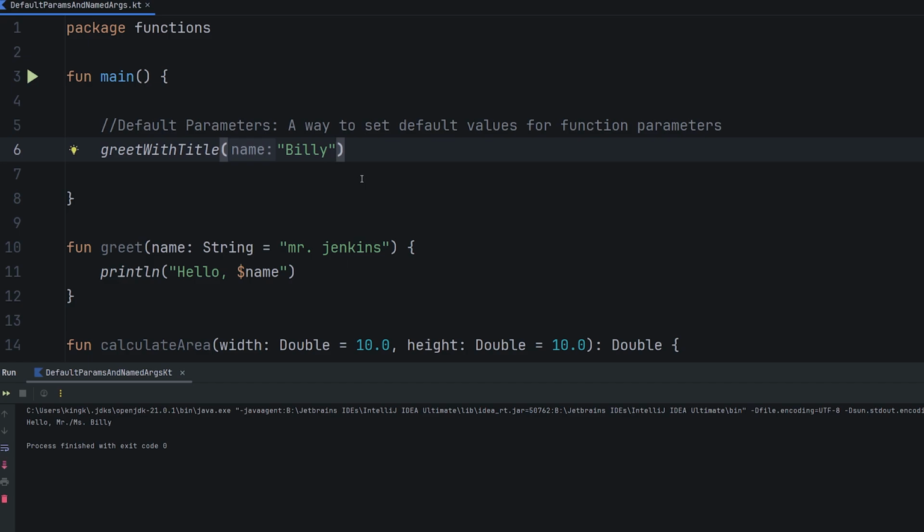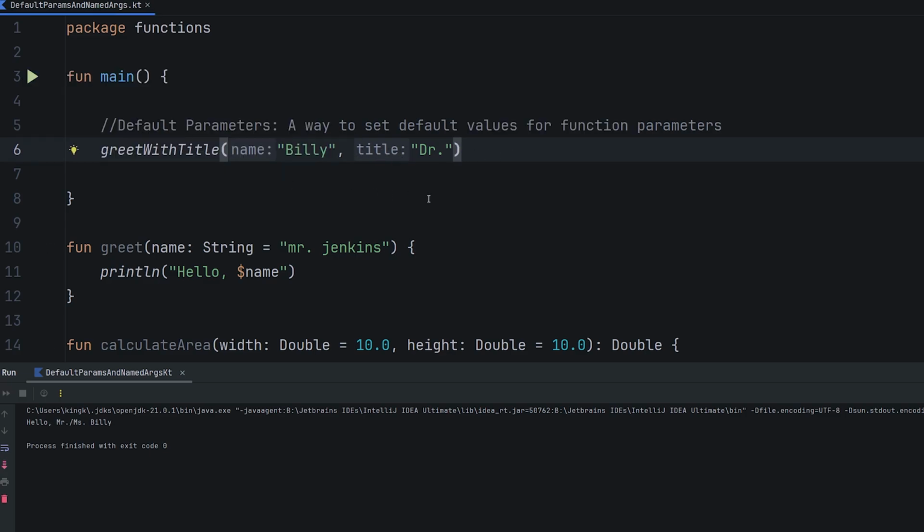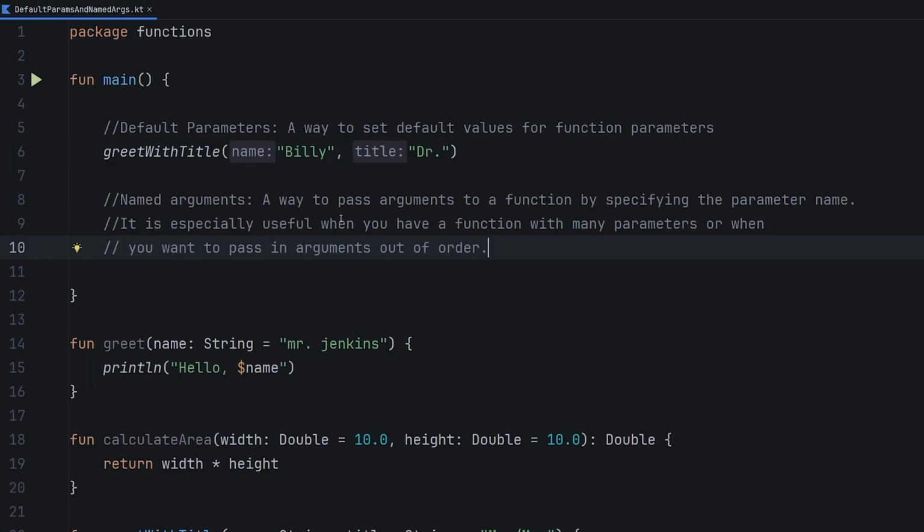But if we know their title, like doctor, for example, we can do that. So control P, it'll tell you more information, and also it tells you right here. So now if we run this again, we get hello, Dr. Billy. There we go.